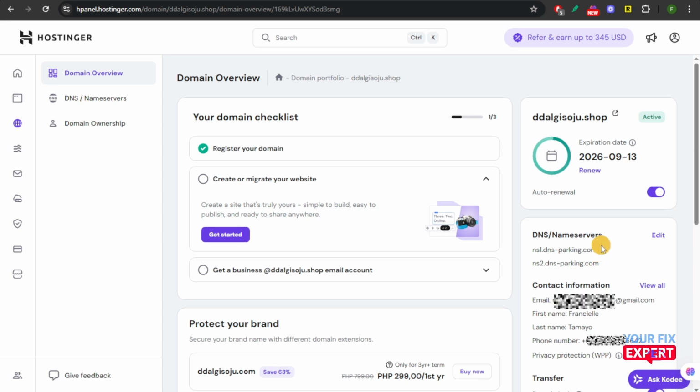And that's it. That is how you can find your name servers in Hostinger. Again, all you have to do is click on edit or manage, and then you can look over to the right side of your screen, and then that's it.